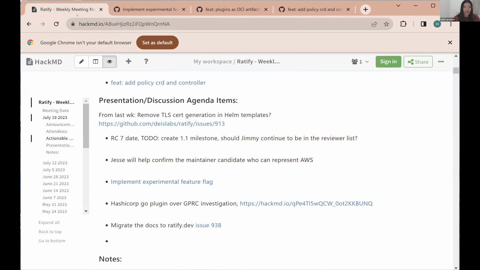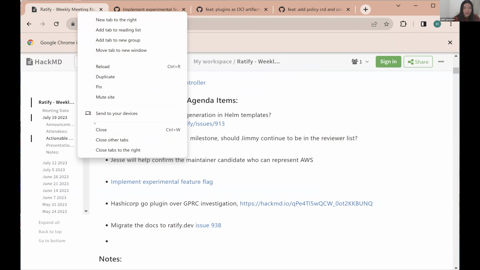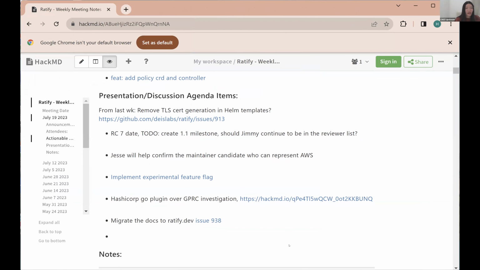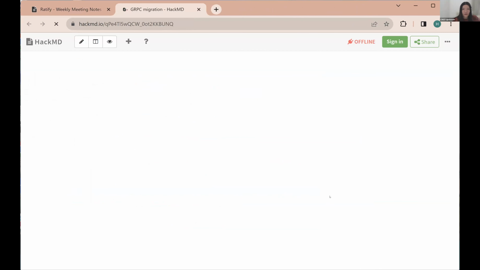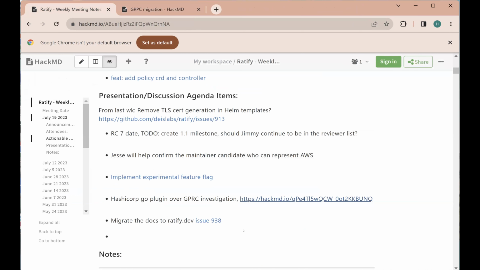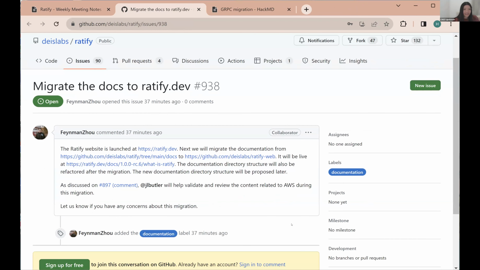Let me clean up my tabs quickly. Oops, other tabs. Yeah, the next one on the agenda is I just want to go through my investigations for the Go plugins. Sorry, Susan. Go ahead, Payman. May I prioritize the last topic, as I will need to drop this meeting maybe a few minutes later. So yeah, sure. Yeah, go ahead. Yeah, thanks.